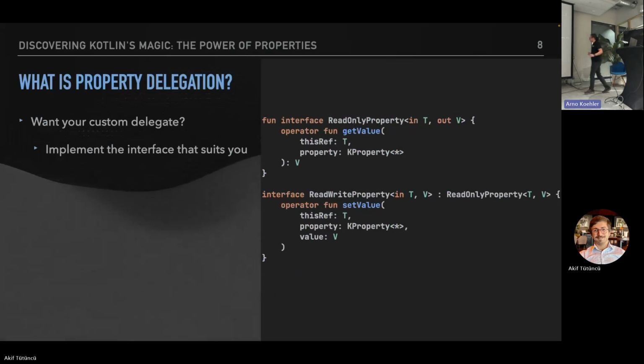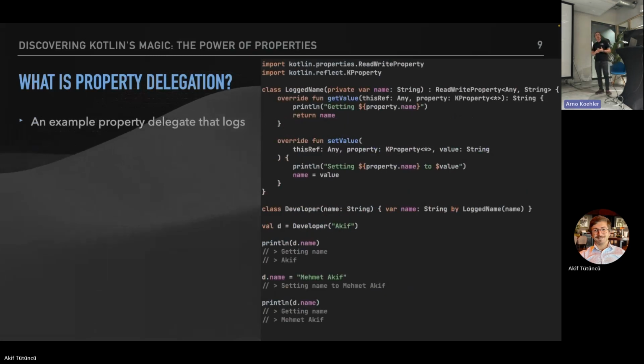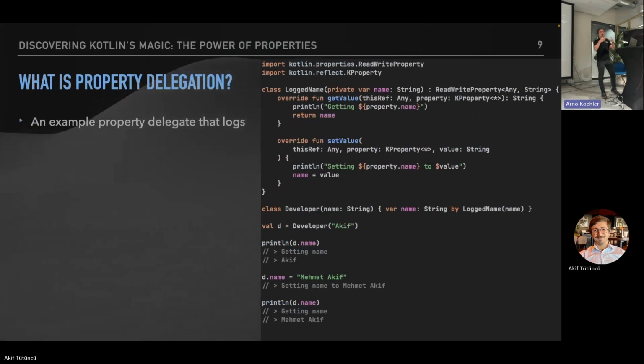The interesting thing I'd like to point out is the property parameter of these get value and set value methods that they define. That property comes from Kotlin's reflect package, and it actually gives you additional information about the particular property, the particular variable that you are being delegated from. I know that sounds weird, but here's an example.